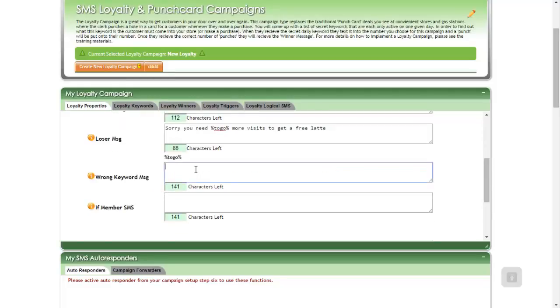And then if they enter the wrong keyword of the day, and I'll show you how to set the keywords of the day here in a second: sorry, that keyword is not valid today.